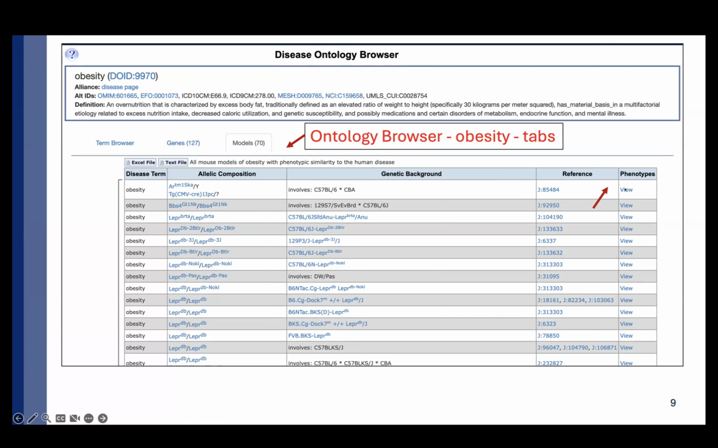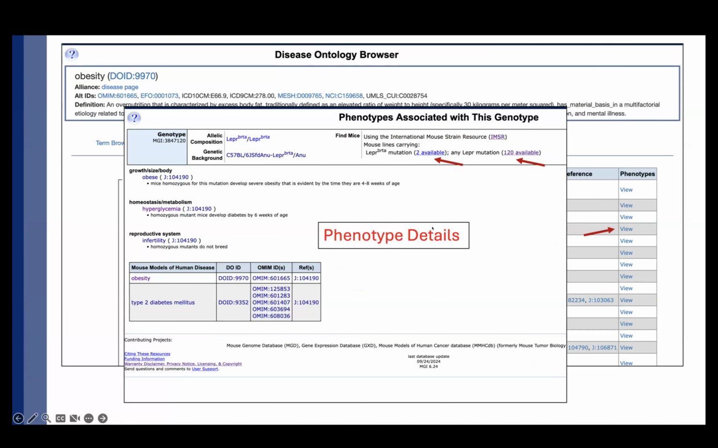If we click on the phenotype view, it gives you a summary of the phenotypes that are associated with this particular genotype, as well as mouse models of disease, in this case obesity, as well as type 2 diabetes. And it also tells us from the IMSR that there are 2 strains available that carry this particular mutation, and 120 that carry any mutation in LEPR.